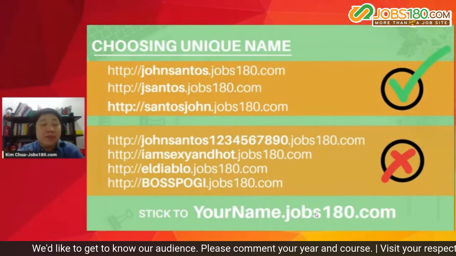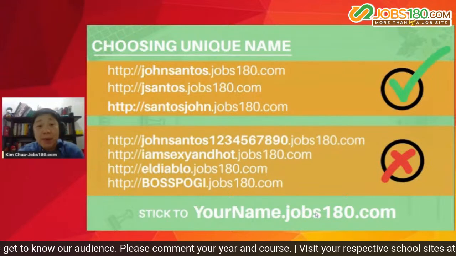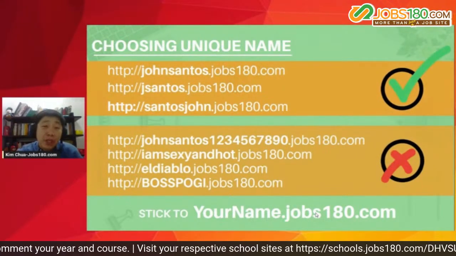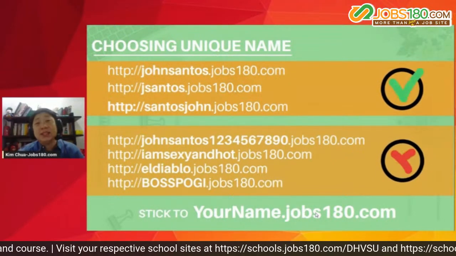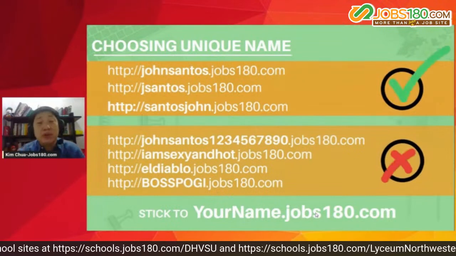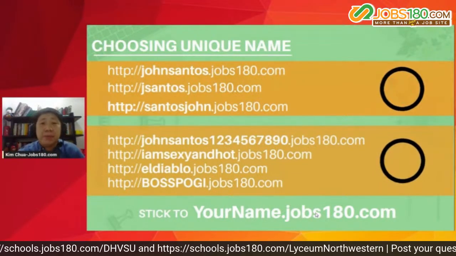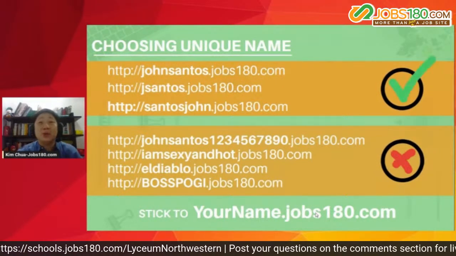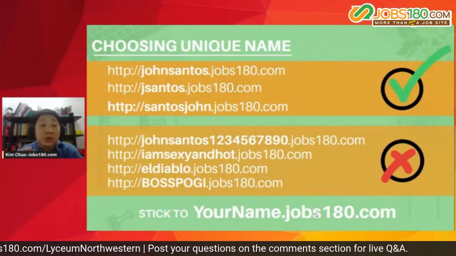Now, another thing I'd like to emphasize here: don't go overboard. When you make a resume link, don't put things like Cutie Pie, Lover Boy, Barbie Doll, because it doesn't sound professional. Imagine going to a company and the HR asks you, do you have a resume? Then you tell them, yes, my resume is eljablo.jobs180.com. HR might get scared of you. So I don't recommend that you do something like that.